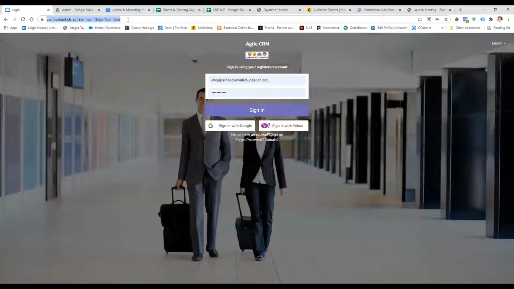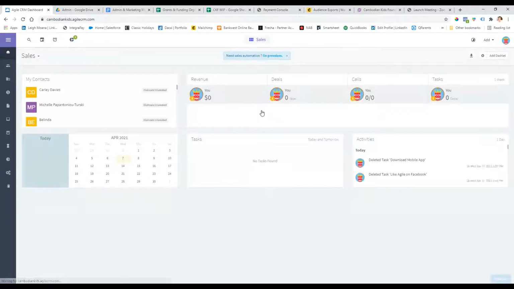This is our URL here, which is cambodiankids.agilecrm.com. So we just basically log onto there, and then we click on sign in. And you would have also had the username and password in the operations manual to help you find your way in.